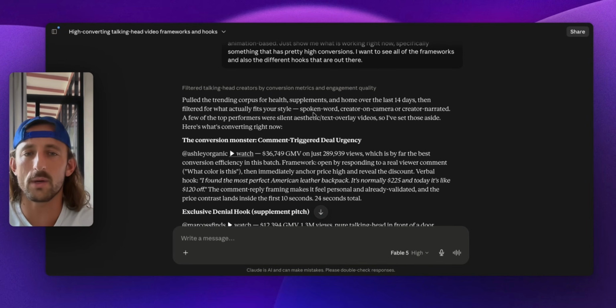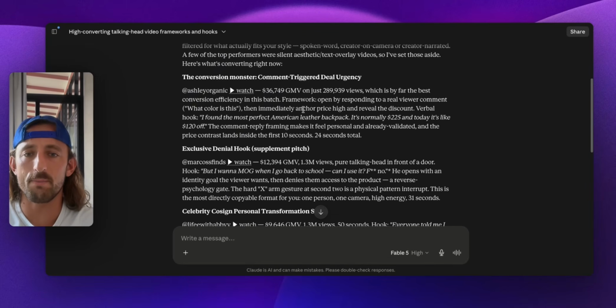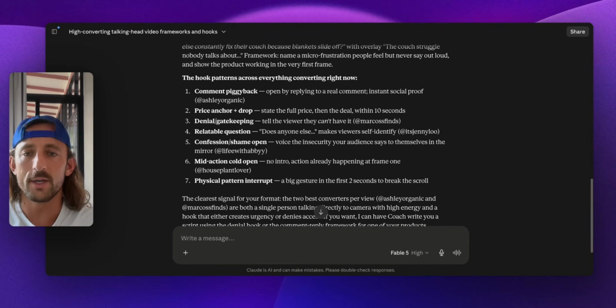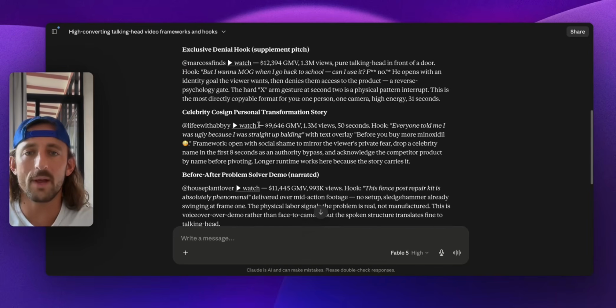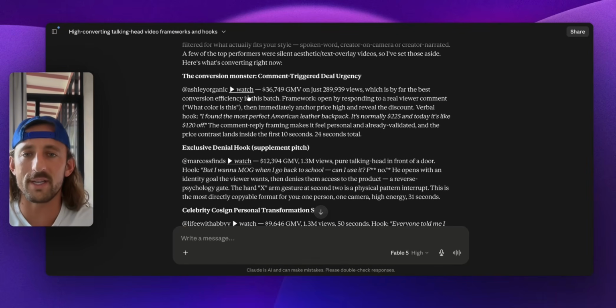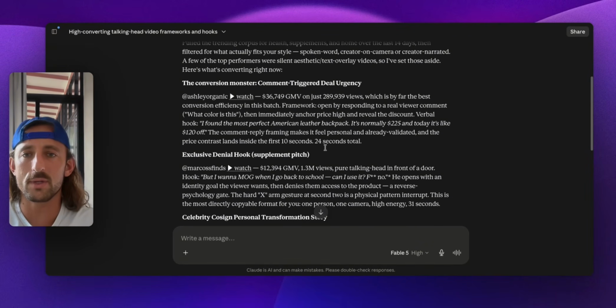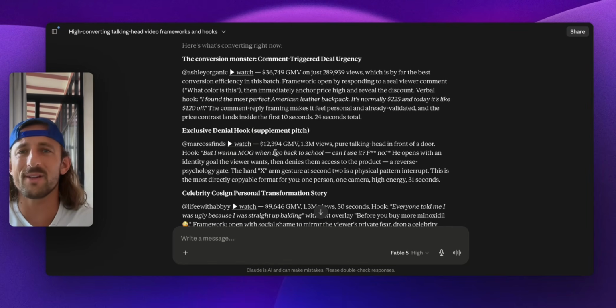So I told it I want kind of the talking head. And it's going to give us a bunch of different examples here. It's going to share the hooks, the patterns that it's seeing. But what I think is the coolest part is it's going to actually show you the videos so you can go through and watch the examples. So I'm going to pop a couple of these open right now and see if there's anything that's relevant to me or sparking an idea.